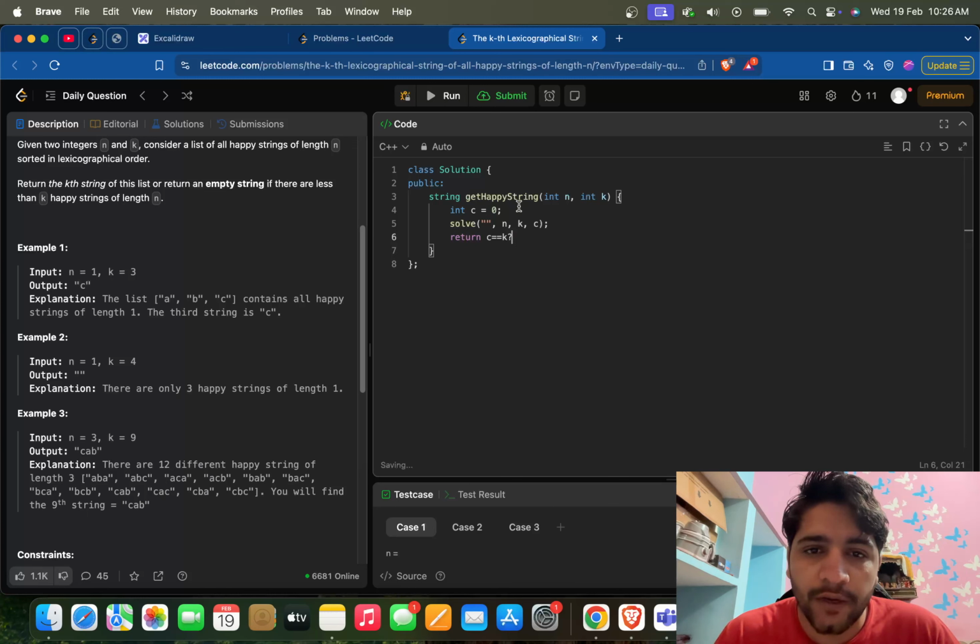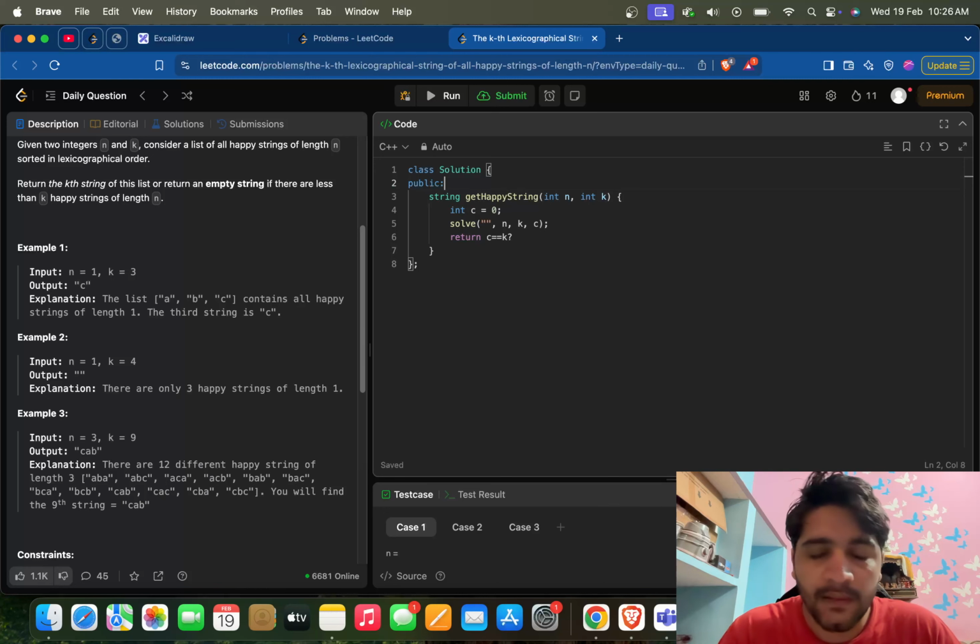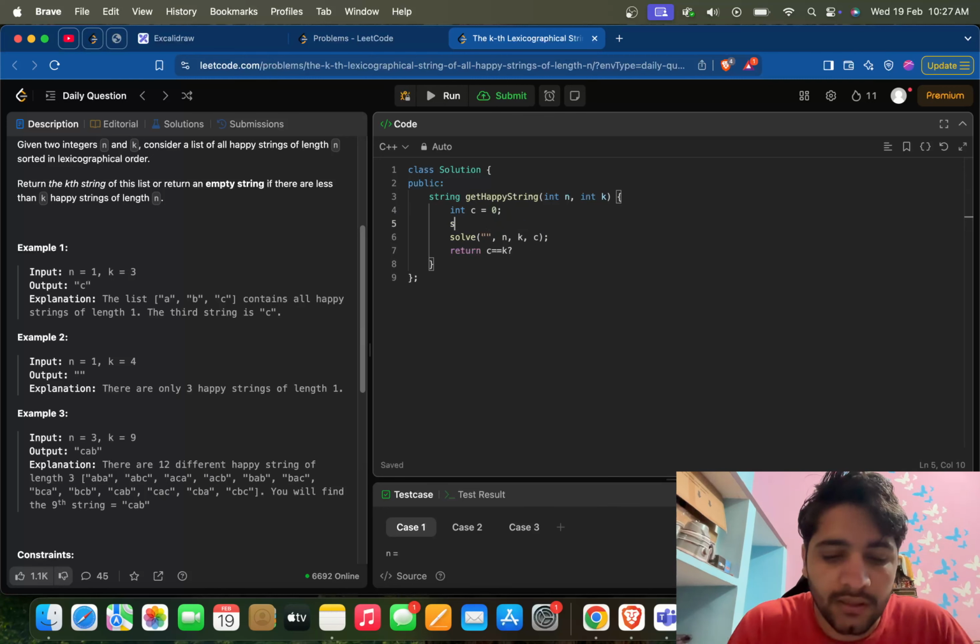But we also need to define one more. Okay, we will see. We can define it here, string answer, and we can send it right here.